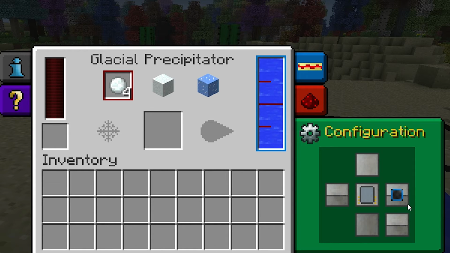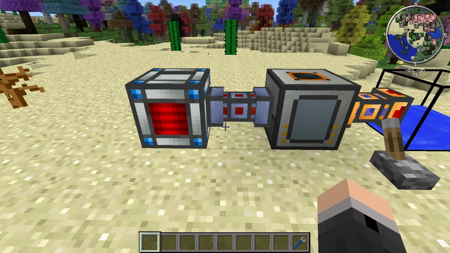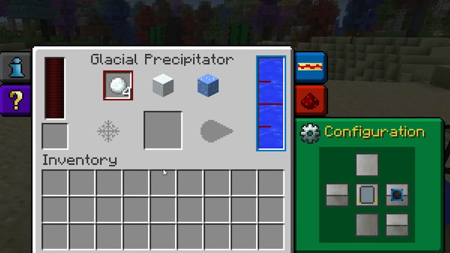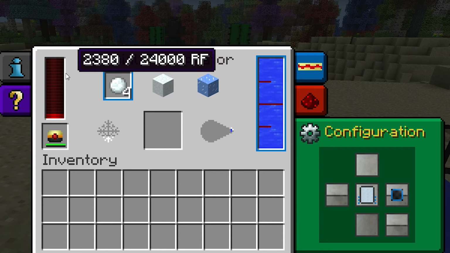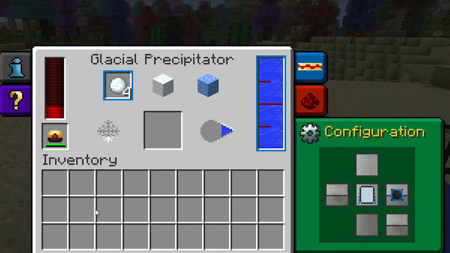Next, make sure it has plenty of power. The amount of redstone flux in its internal buffer will show up here in this bar. You can bring redstone flux in through energy conduits, but for this example, I'm just going to place a flux capacitor in this box, and that'll pretty much do the same thing. As you can see, it has started making the snowballs.